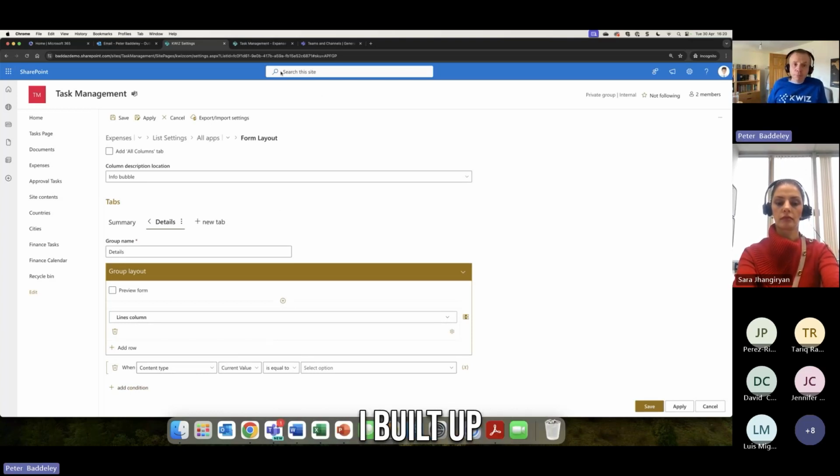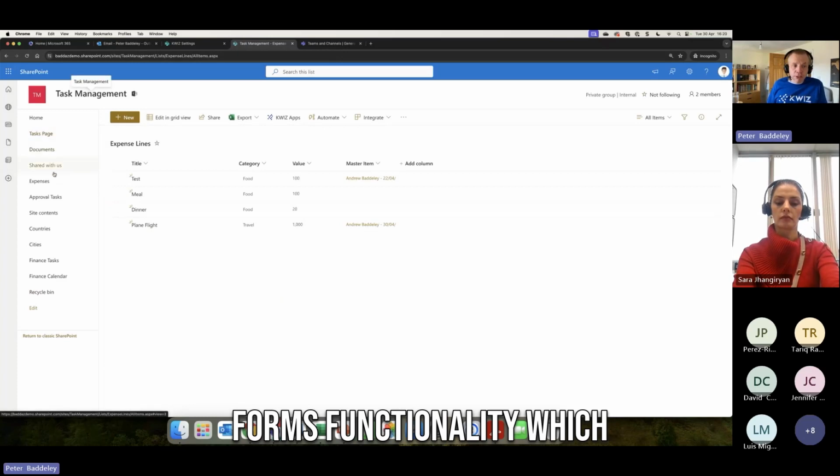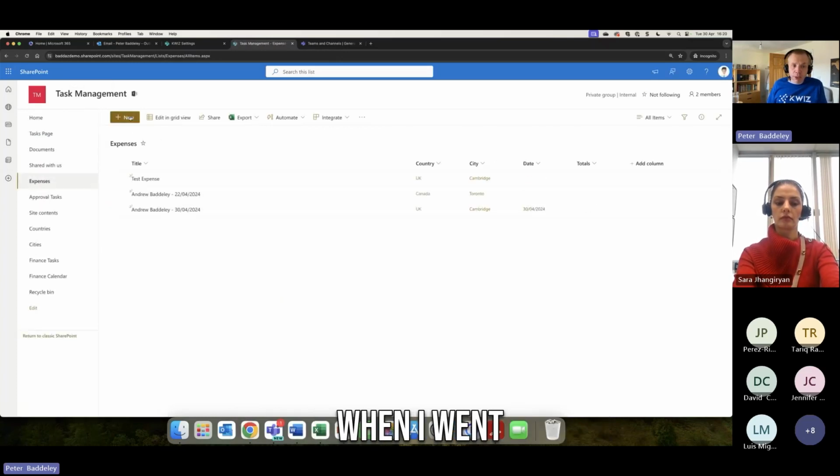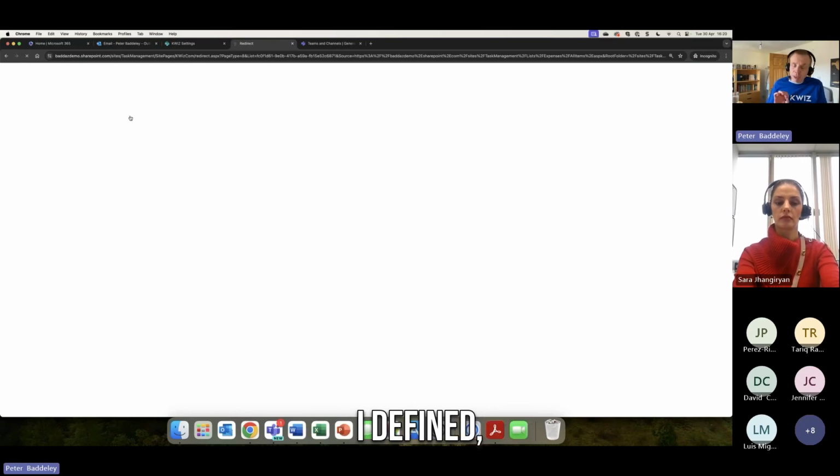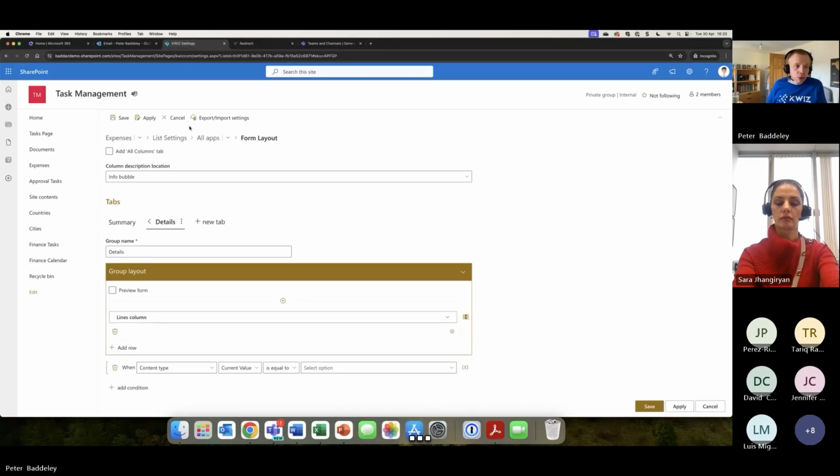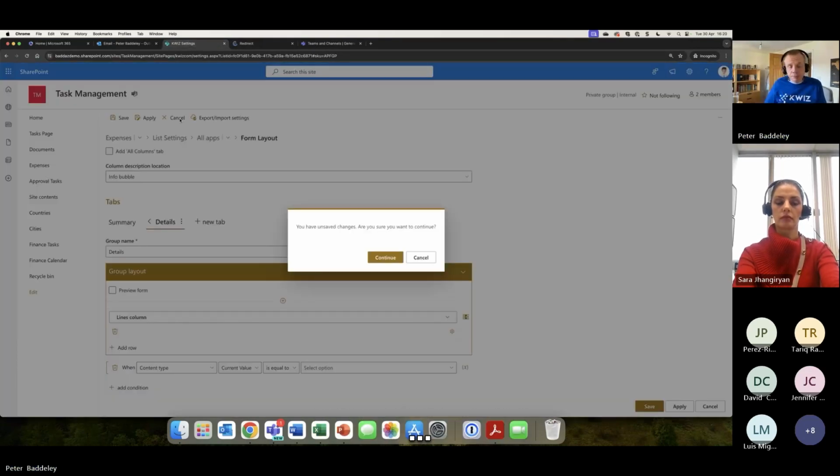So that's how I built up some of the forms functionality which we saw earlier when I went and created a new request, that I defined my cascading lookup, I defined my different tabs, I've defined my repeating rows, as well as my validation, which I've put in place. What else have I done?